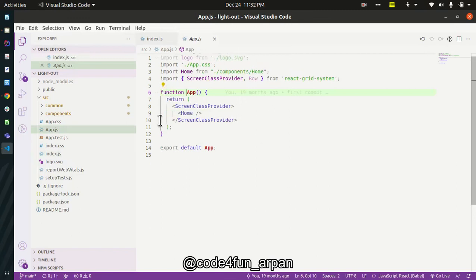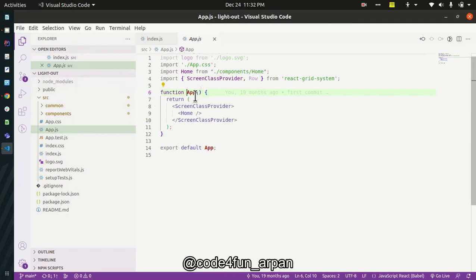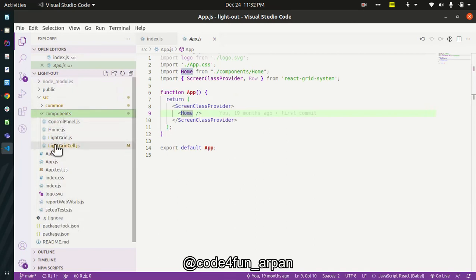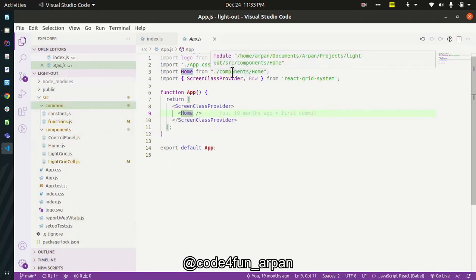In index.js there is the first component named App, which we always get by default when we use the create react app command to create a React application. Inside App we have created one component, Home. We have also created 2 folders named components and common. The components folder has all our components, which we'll go through one by one, and the common folder is used for common functions and constants. This Home is a component created by us, which we imported in app.js.